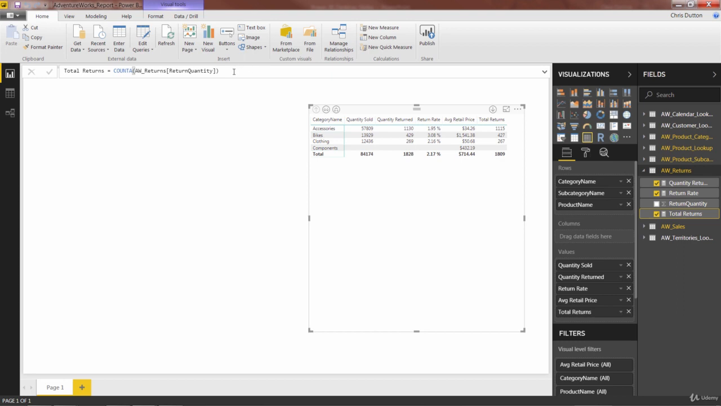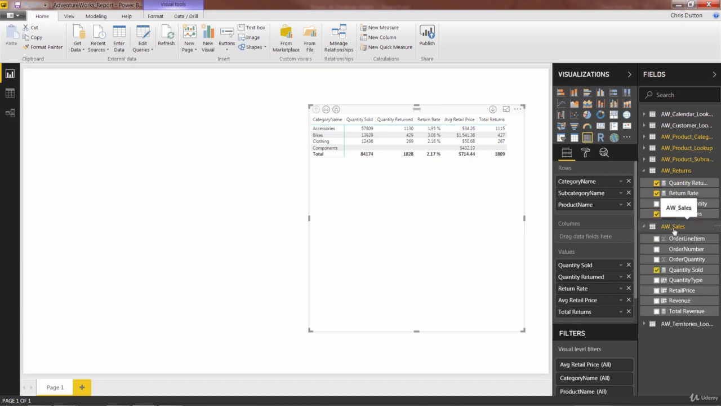Now it's up to you which version you'd like to use. In this case, I'll just keep it as COUNTA for now. And the next measure I'd like to add is a very similar one, but looking at the sales table. I'd like to add a comparable measure here for total orders. And the same story kind of holds here. We already have a quantity sold measure, which sums up the order quantities, but I'm not interested in the total quantity. I'm interested in the total volume of orders as a whole.